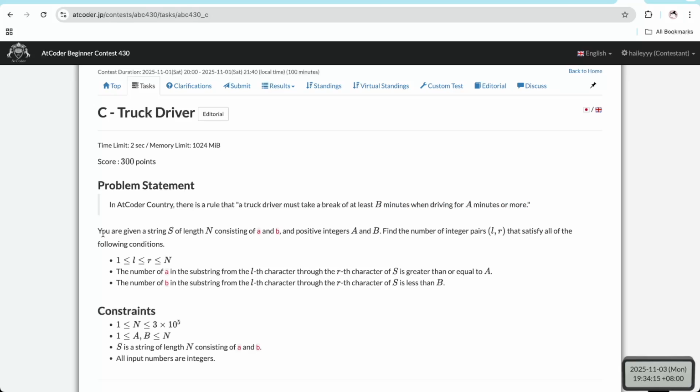So what we have is a string of length n that consists of characters A and B, and also we have positive integers big A and big B. We want to find integer pairs L and R that satisfy the following conditions: with L and R inclusive, in this region, the number of A's is at least big A, and the number of B's is less than big B.